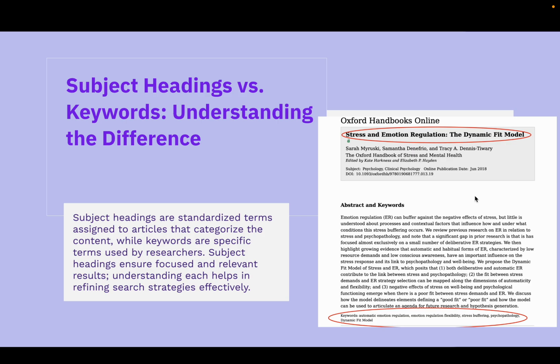So we want to look at two different things when picking out sources. You have subject headings and keywords. Subject headings, like right up here, stress and emotional regulation, the dynamic fit model, are assigned to articles that categorize the content. Then you have the keywords down here, which are specific terms used by researchers.